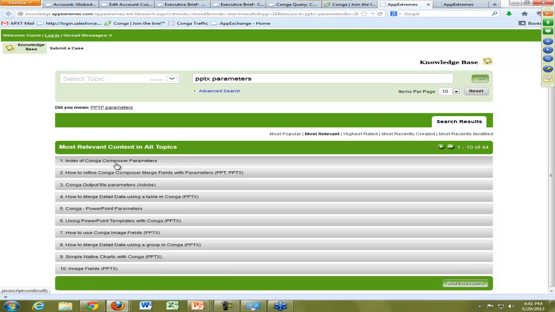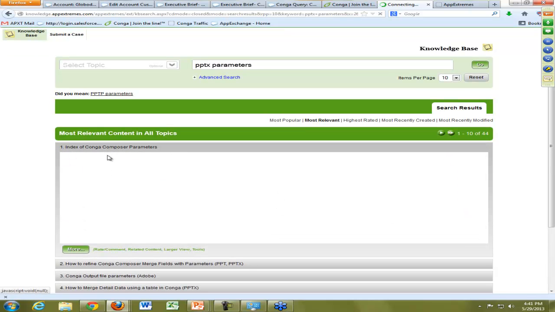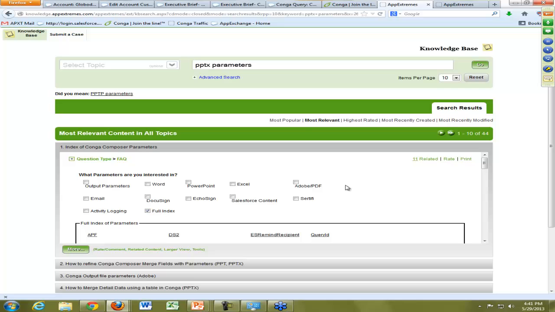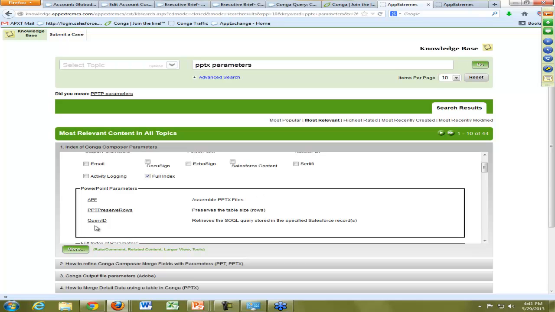All right, and then we have, this is almost always at the top because it's very useful. We can break it down on PowerPoint to see the parameters that we do have available specific to PowerPoint. There aren't very many. It's just preserving the rows and of course assembling. This query ID is kind of a generic one that's useful for all of them.